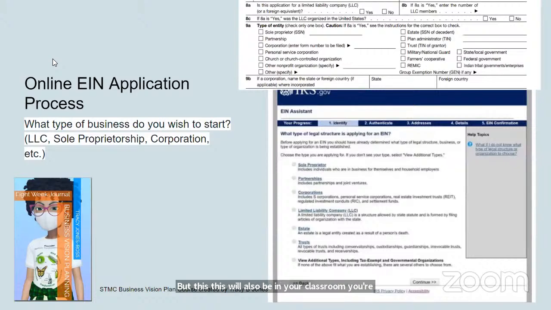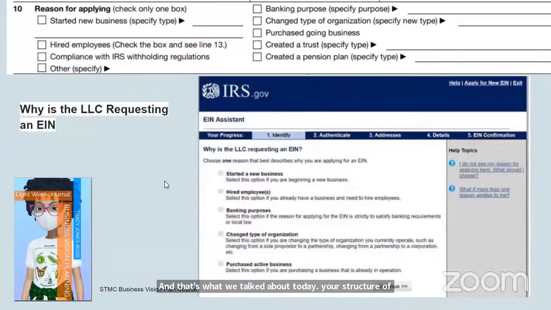Your online EIN application process: what type of business do you wish to start will be your first question that they're going to ask you. They're going to identify your structure, and that's what we talked about today, the structure of your business. And then it's going to ask you, when do you want to start? Are you just starting a new business?